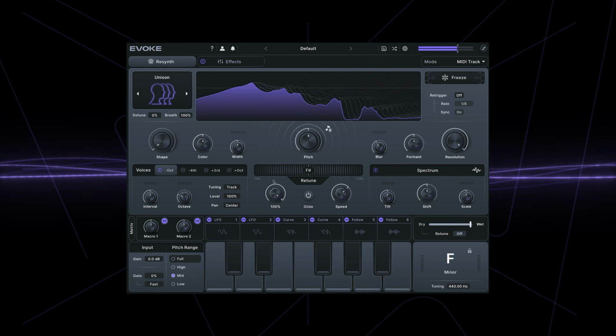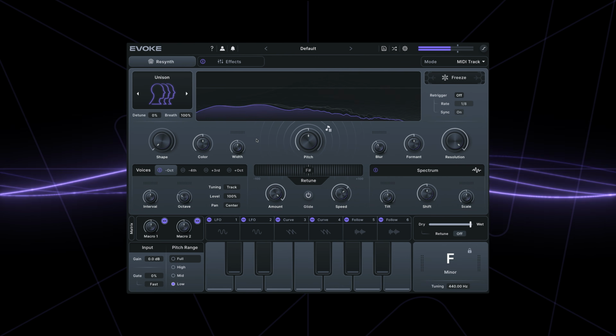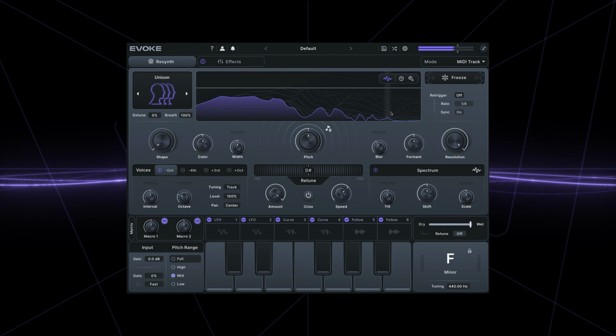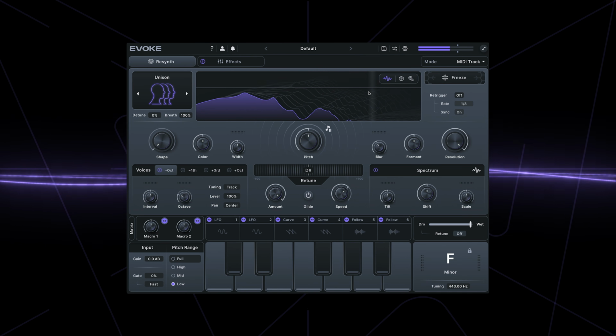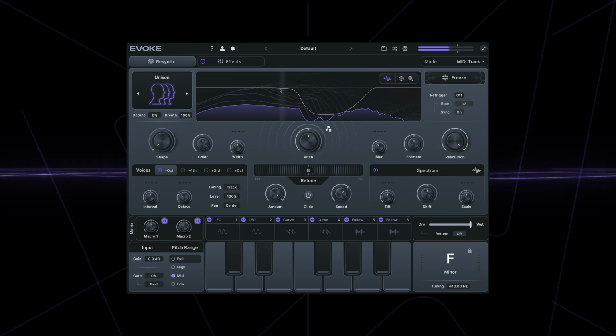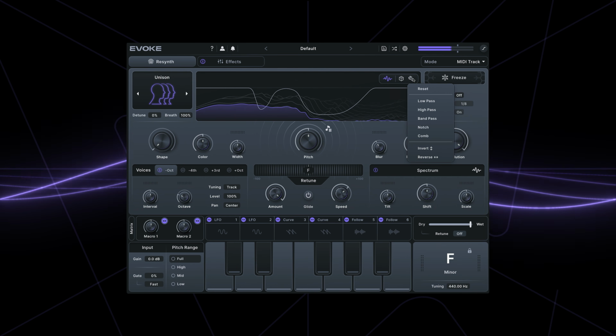Now that we've covered Evoke's keyboard panel, let's take a look at the core processing and sound generation. The resynth view is where the magic really starts to happen. At the core of Evoke is the resynthesis engine. At the center is the spectrum display, a vocal modeling view that shows the current spectral envelope. You can also click and drag directly on this display to shape the response, which we'll explore in more detail in a moment.